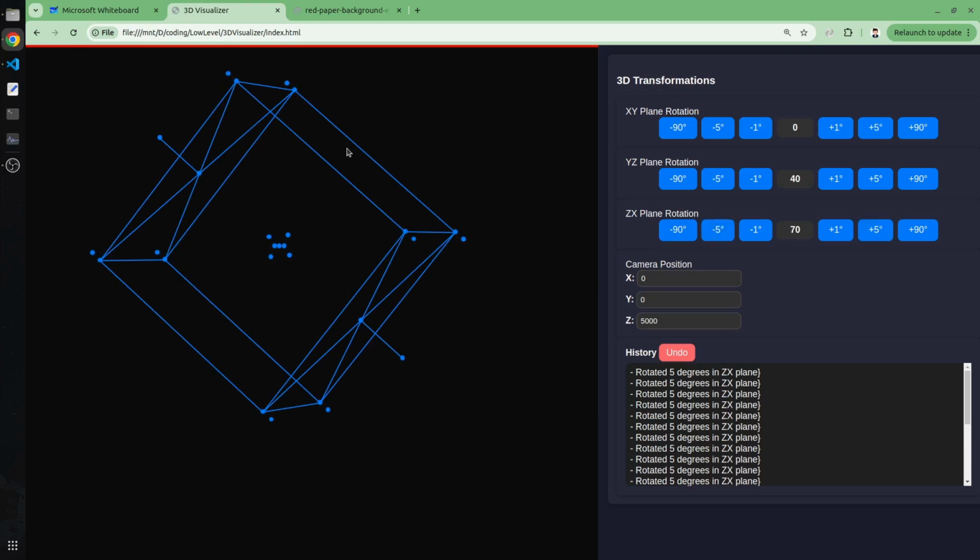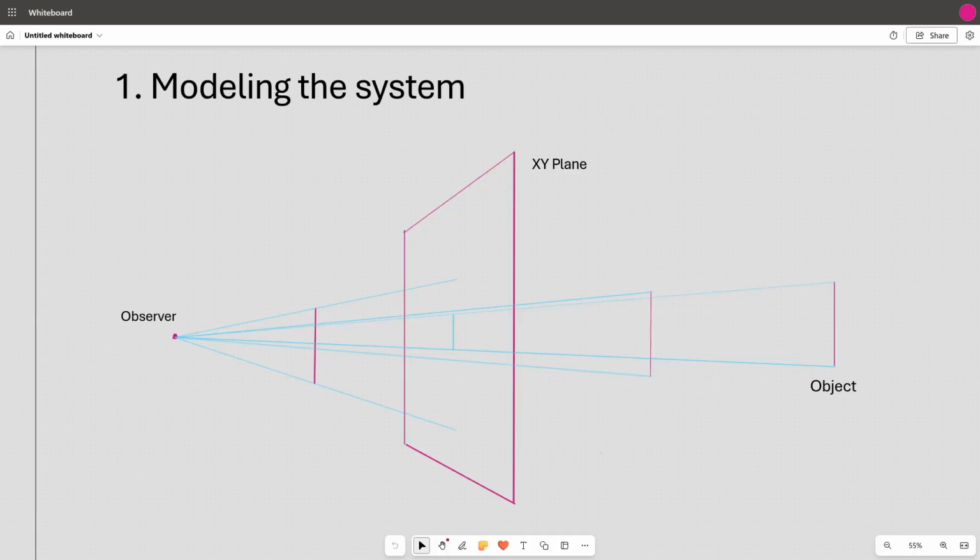Now we'll move on to part 2, which is theory. There are two main concepts which we have used. First is how we have modeled the system. In real life, whenever an object moves away from the observer, whether you or a camera, it appears smaller because it occupies less space in the view. The same thing we can see here.